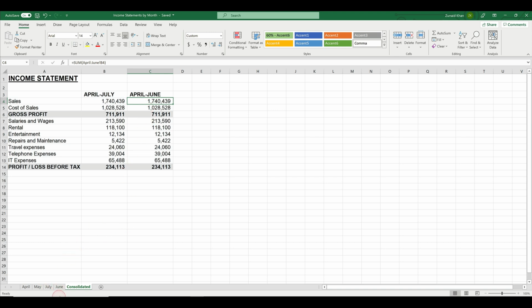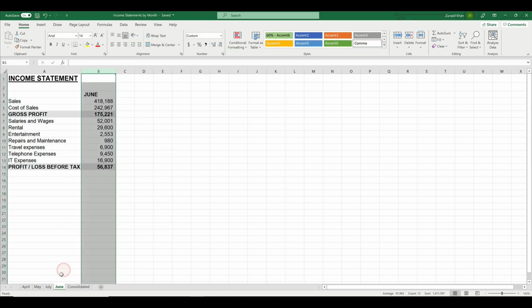Now the key thing is, if you move June out of here, you can actually cause problems because April to June will then include the consolidated sheet. So you've got to be careful that when you're doing the 3D reference, whatever the first sheet is, which is April here, and the last sheet, which is June, don't move those out.